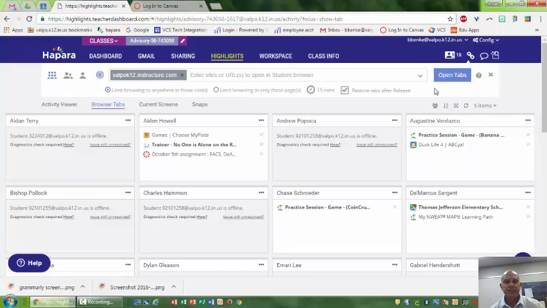They can log in like normal. They can navigate Canvas like normal. They can take your quiz, and they won't be able to go anywhere else. If they try and open another tab, or if they click on a tab that is open, it will give them a message that says they're in a focused browsing session and that it's not allowed. It's a beautiful thing.